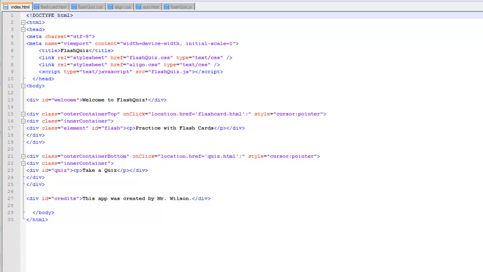Alright, let's talk through this FlashQuiz app, starting with index.html. One thing I'm going to highlight here is that we actually have two style sheets linked to this particular HTML file. We don't need to have it as two separate style sheets, but it happens to be that way in this case. The first one, FlashQuiz.css, handles most of the styling of the entire app, but we added this align.css to handle some of the vertical alignment issues, and we'll see some of those classes and IDs coming up in just a second.